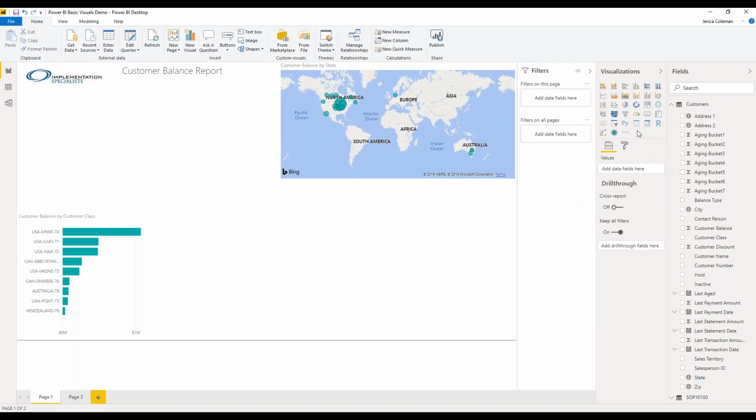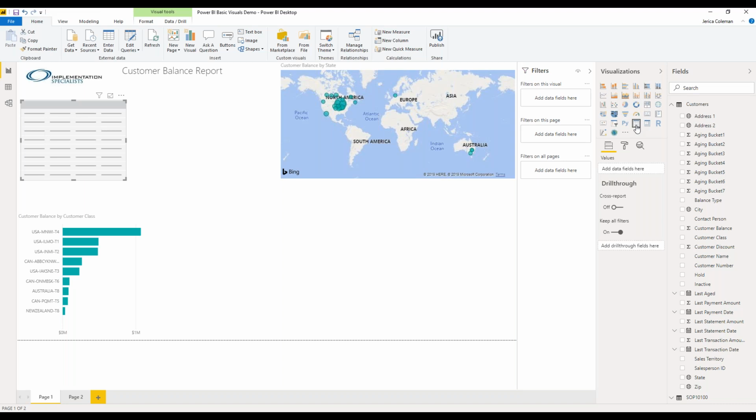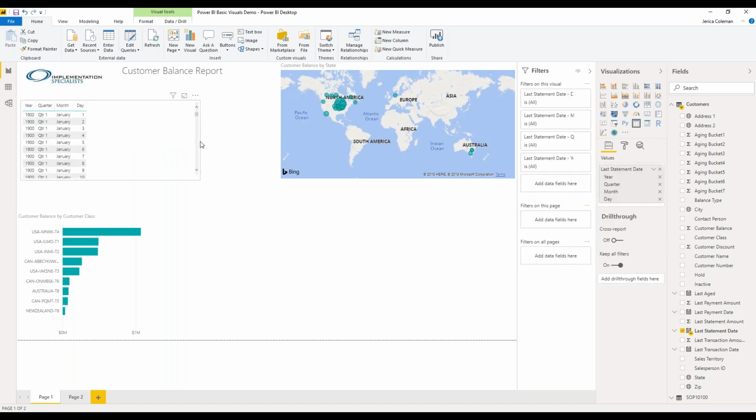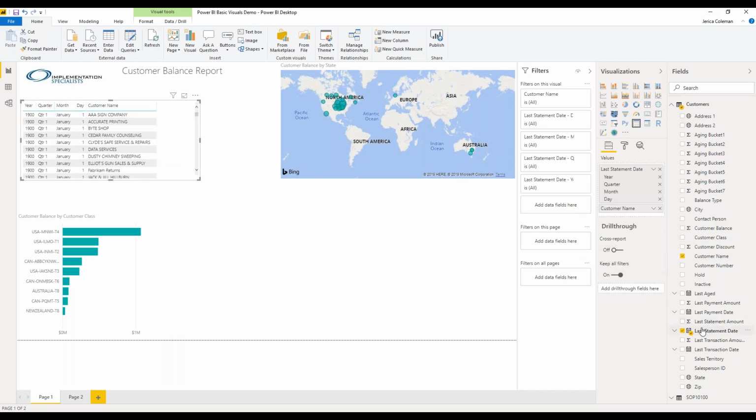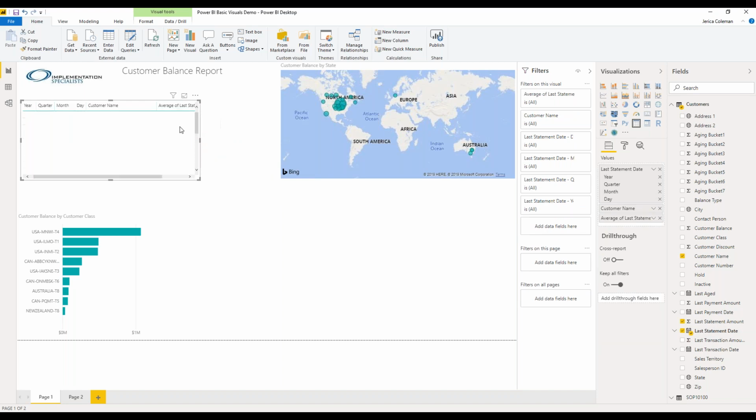Sometimes you just need tables, especially if you want to look at maybe like a top 10 list or things like that. So let's go ahead and add a table. This one right here, if we hover over it, is the table. And I'm going to pull some values over onto that. So I want to see the last statement date. And I want to see the customer. And I want to see the last statement amount.